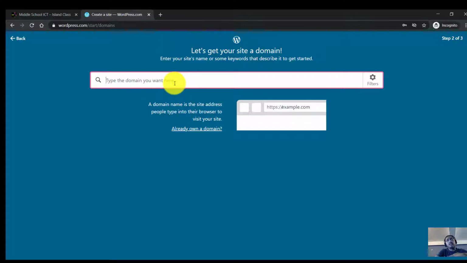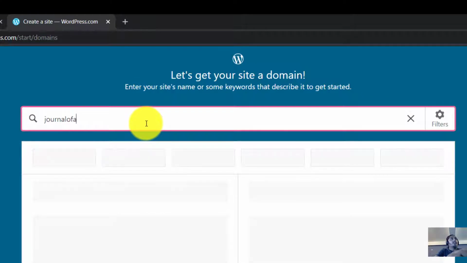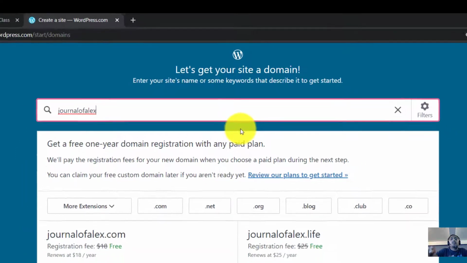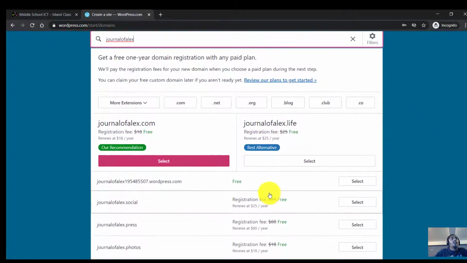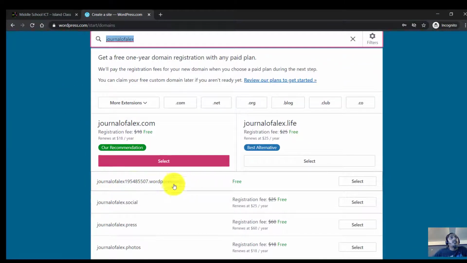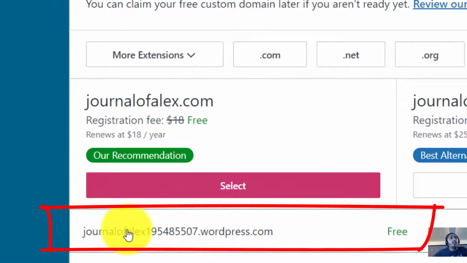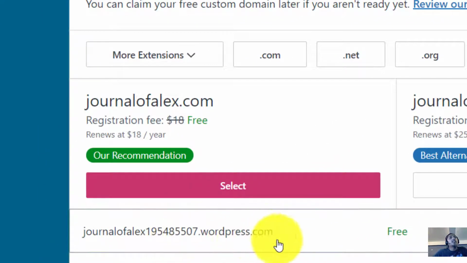In this example, Alex, the student, is going to create their own personal journal. I guess I could choose journal of Alex. And press enter and see what can happen. Yeah. So far I see that I put in journal of Alex, and I have a suggested site over here under free, and it's not quite what I put in, which means that somebody else has a site named Journal of Alex.